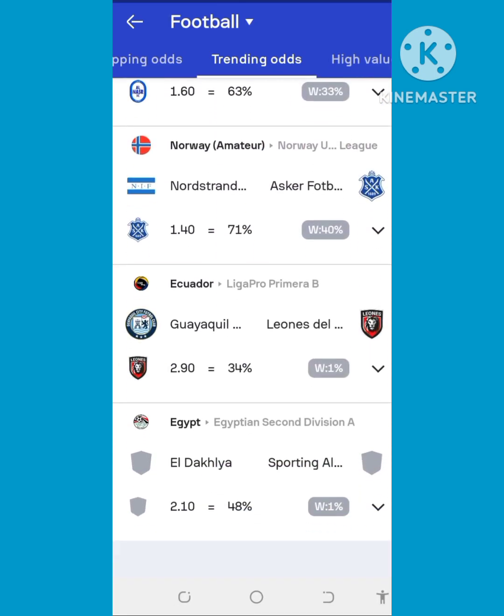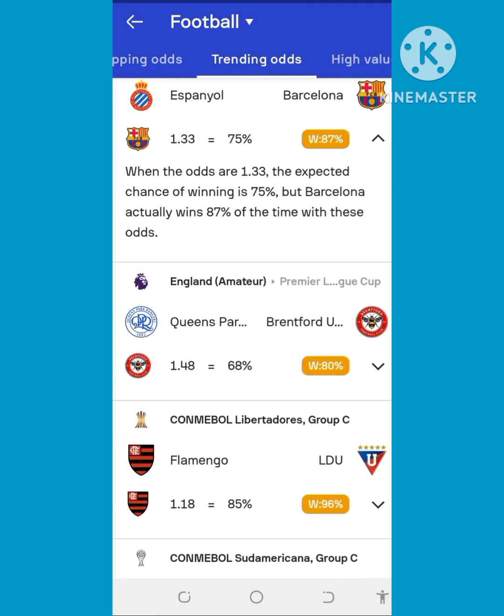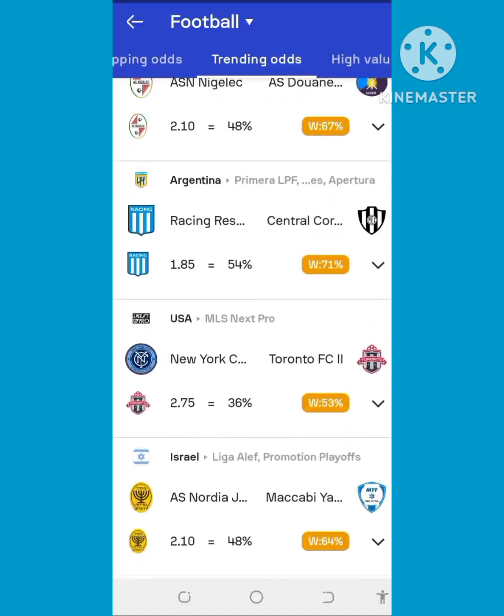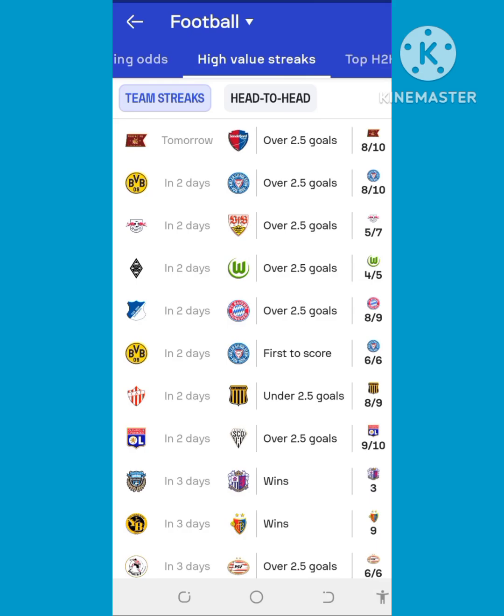So these are trending. A lot of people are betting on these teams, so these are teams that are trending. You can just come and do proper research. You can go for goal, double chance and win, then you pick. All these are things that you can find inside the SofaScore app. So when you download the SofaScore app, you can find all these things inside.